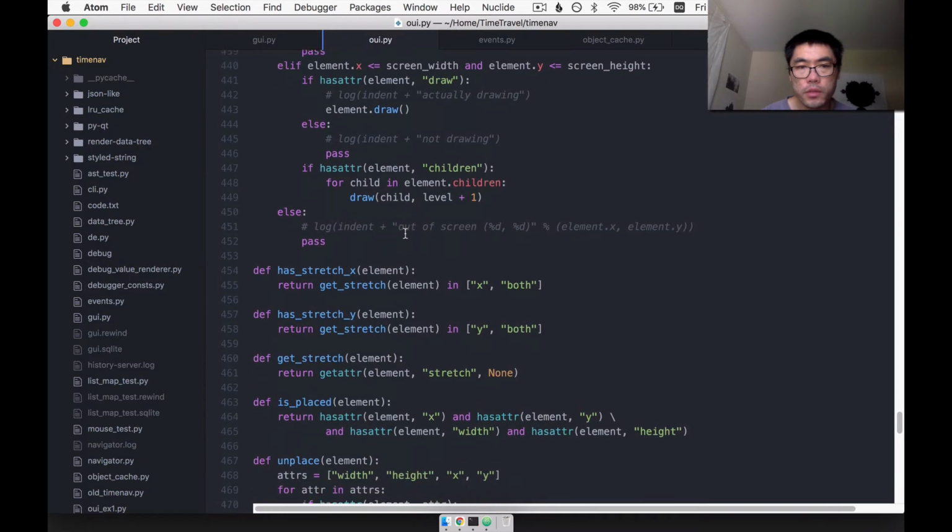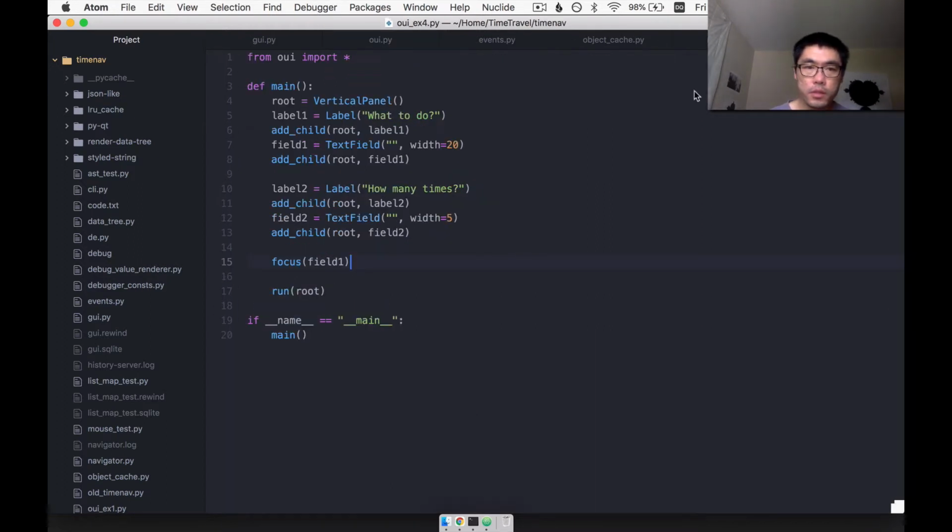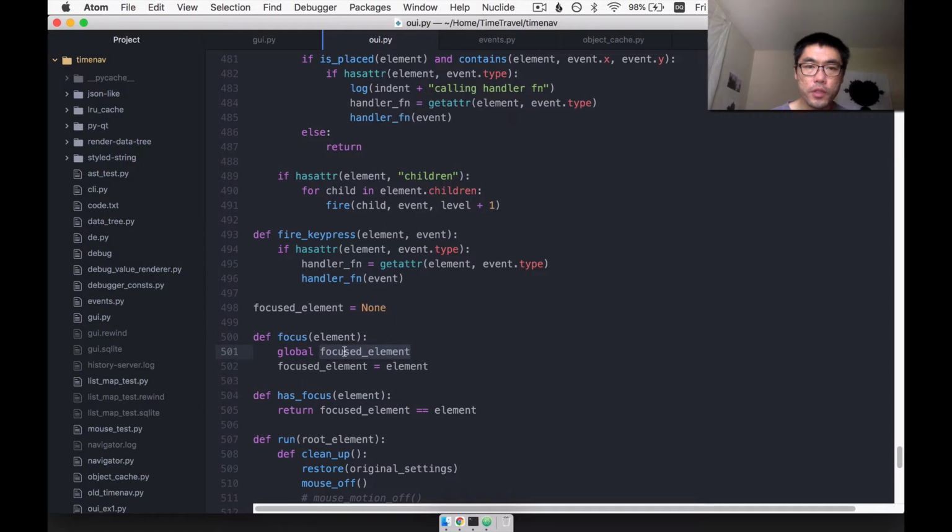Currently, the way we know who has focus is we just have a global variable, which I don't like at the moment, but we'll later change it to be maybe like an instance variable of the UI engine or something like that. But for now, it's a global variable called focus element. And when you call focus on some UI element, all it does is set that focus element to the element that you've prescribed. Now I'm gonna add a yield focus.